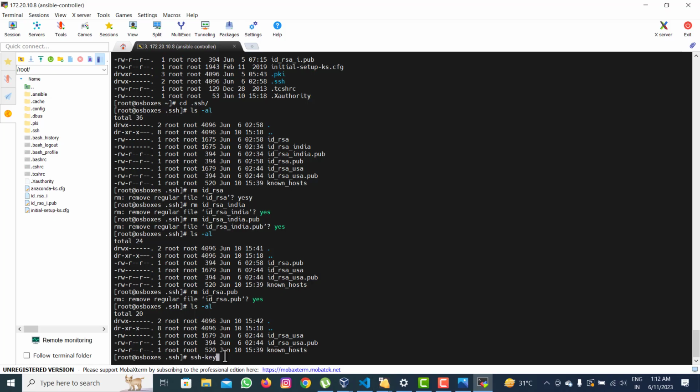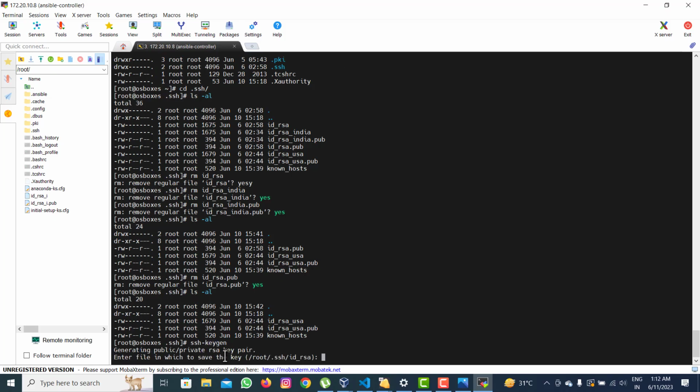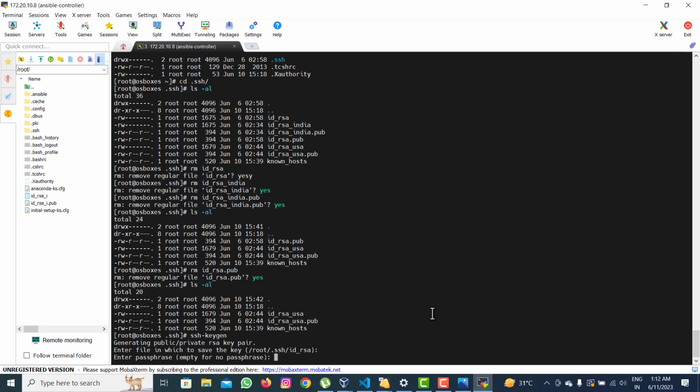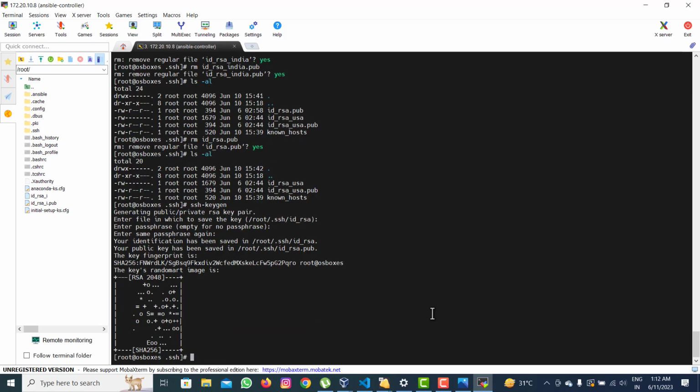Let us create the SSH key for our Indian server again. ssh-keygen, enter. Let us go with the default one. This is the default key that will generate automatically without giving any file name. Okay, that is created successfully.